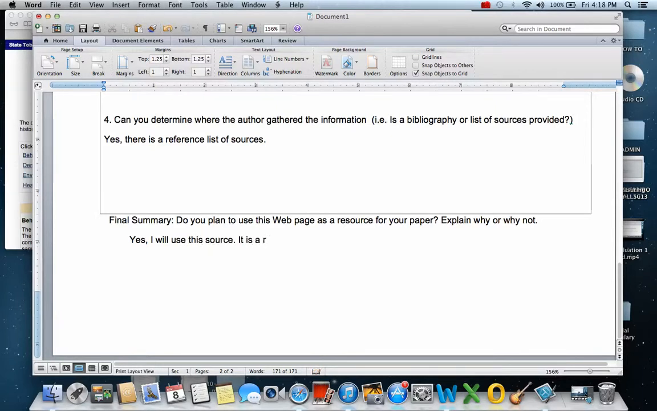It is a reliable .gov source with many links, which lists many resources. I can follow the links and the resources in addition to using the information that is actually on this page.